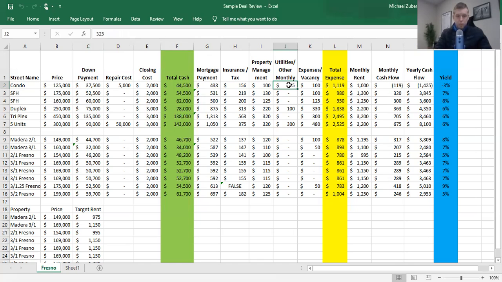Utilities and other things, right? You have a condo association fee. Are you buying a duplex and you are water and garbage? You know, what's going on? Then you have expenses for vacancies, capital, whatever you want. So basically all of that leads to your total estimate monthly expenses. You with me so far?